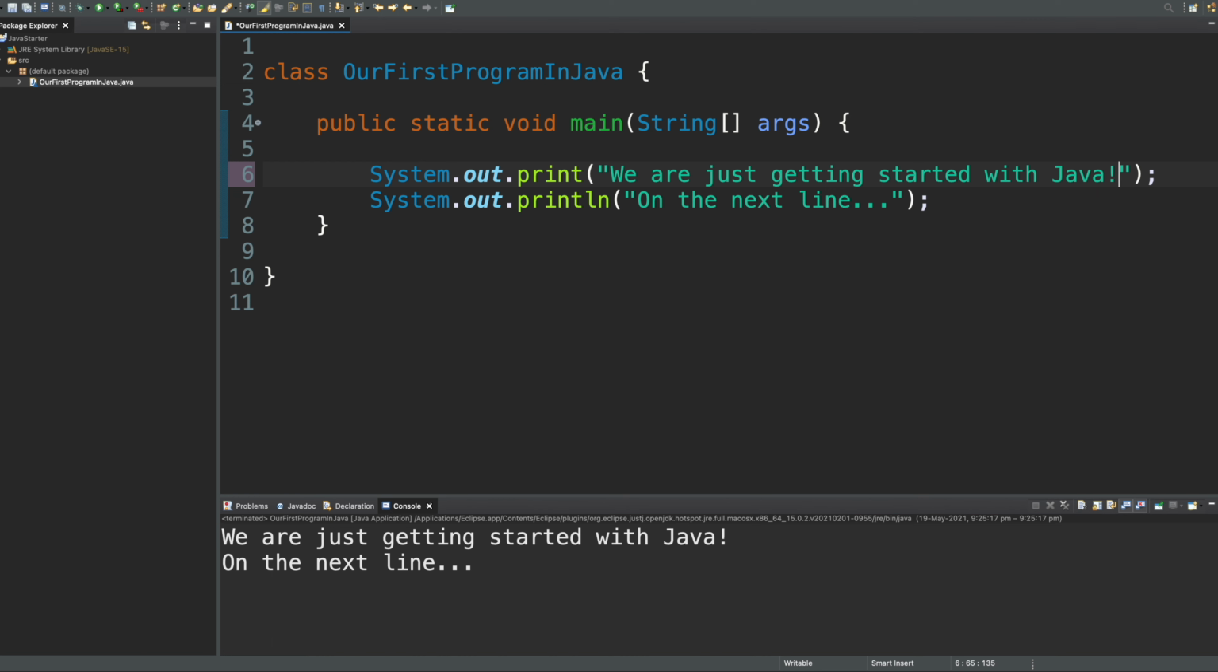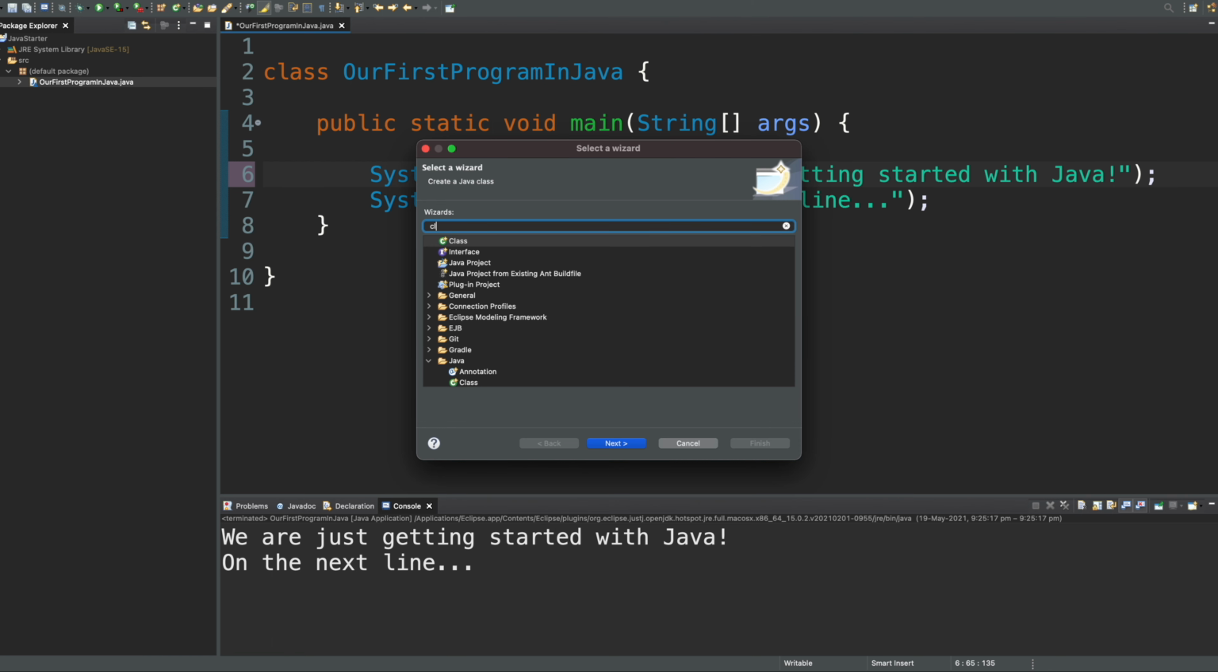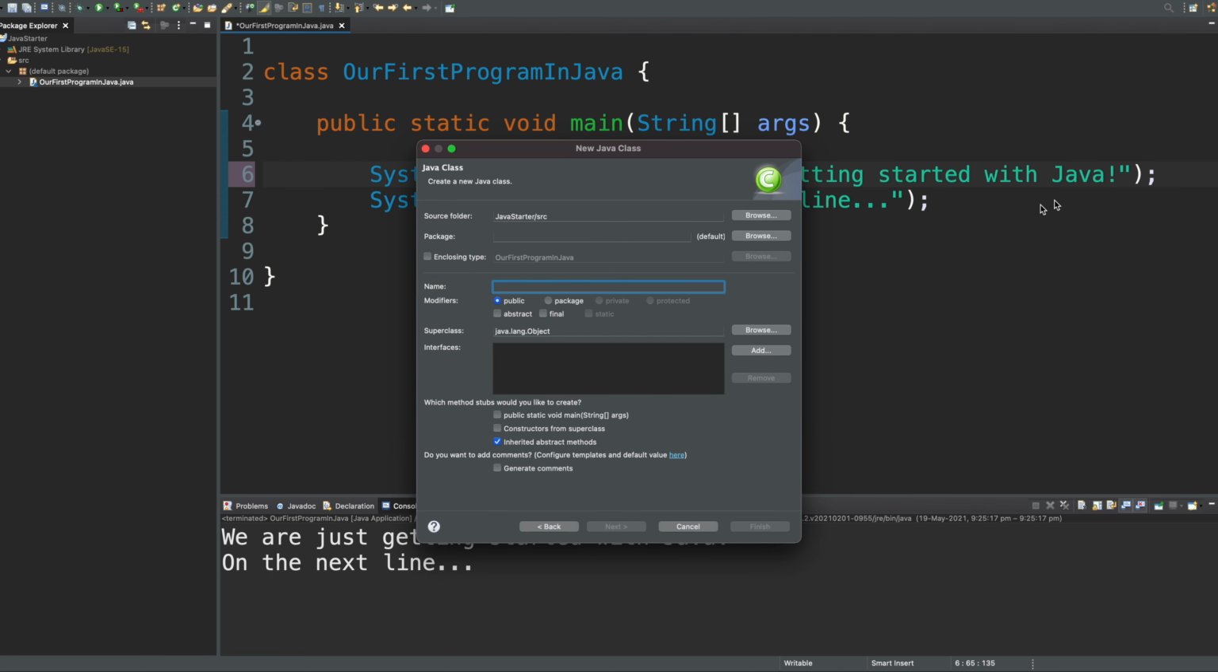So that is a bare bones Java program that we can just run. Now moving on, let's talk about variables, guys. Let me create a new class here. I'll quickly say a class, and then I'll have the package. We should never use the default package. That is not recommended. You should always have your own.